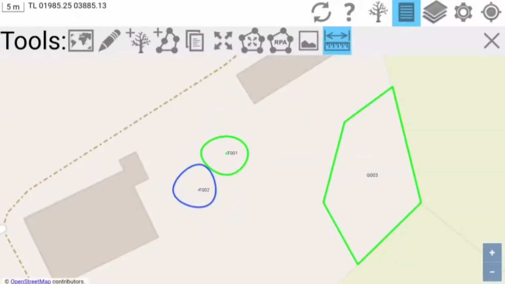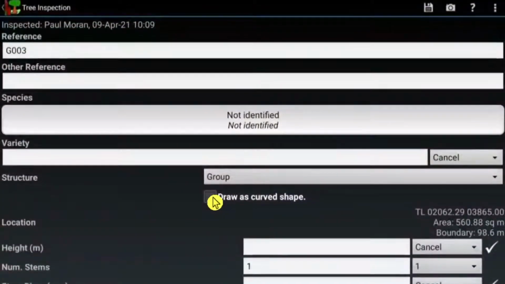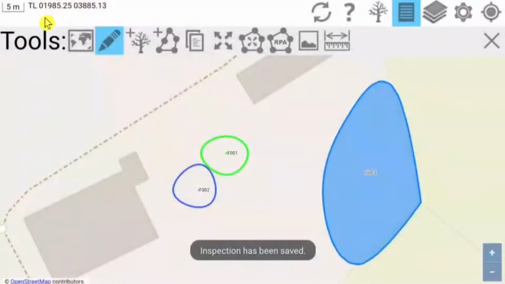Looking at this group of trees, I've drawn it as an angular shape, but if I edit the tree, I've got this option to draw as a curved shape, just to make it look a bit more naturalistic.